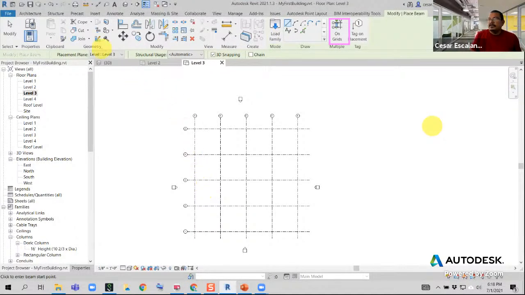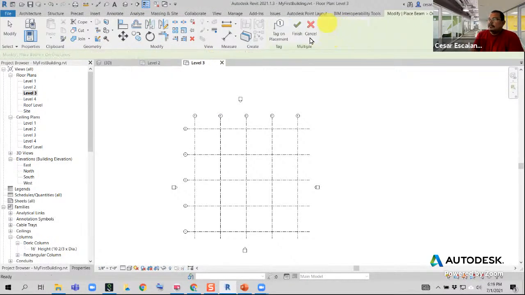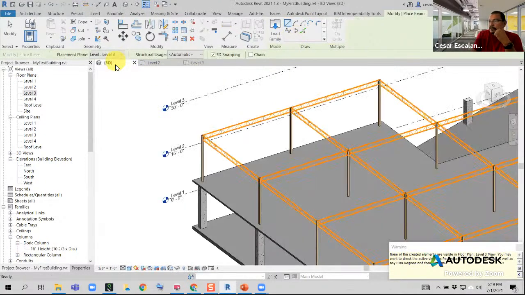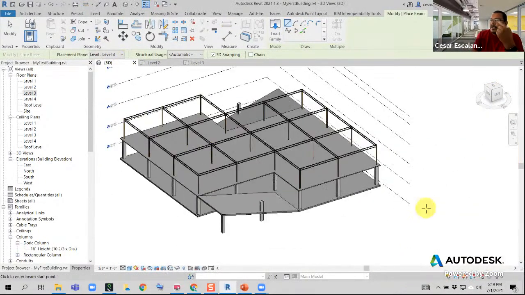So let's see what's next. Make sure they are placed on level 3, and that the structural usage is girder. Then you hit on grids. This enables a selection mode. Select all the grids in the project for this level, from the lower right to the upper left, and then hit the green checkbox. And let's see what happened in 3D. There it goes. Now I have a beam for every grid intersection, and I didn't have to do it one by one.